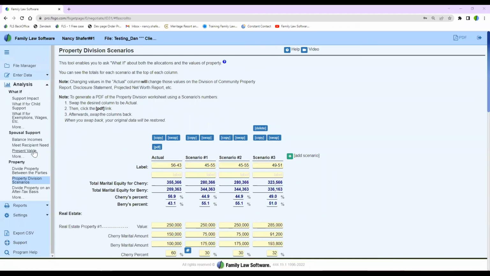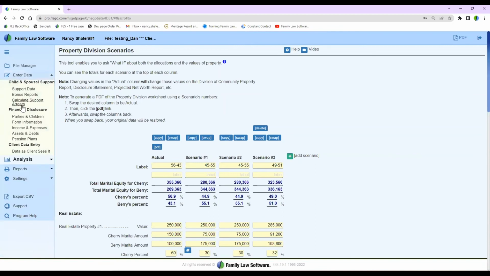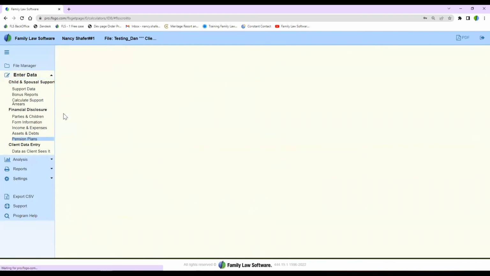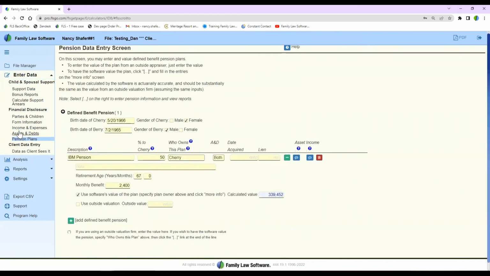We've got some more features here that I want to show you. There's a lot of stuff in this program. So let's go into enter data again. And we're going to go down here to pension plans and open this one up. And it's also in assets and debts, same thing. And you can get the program to give you a present value of the plan.